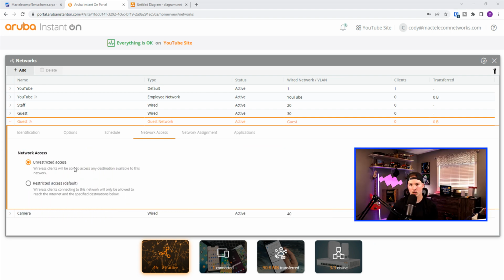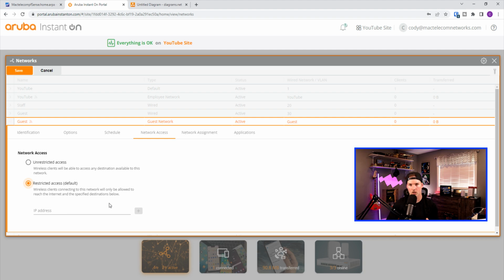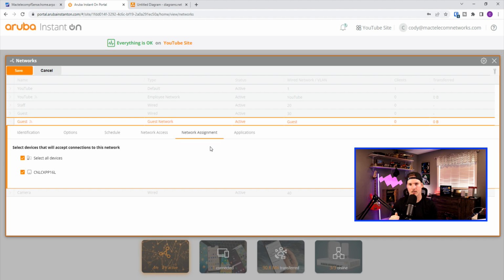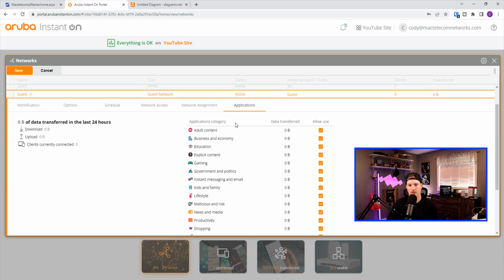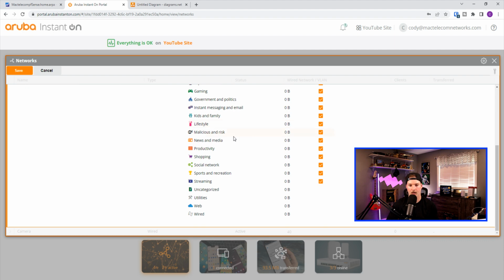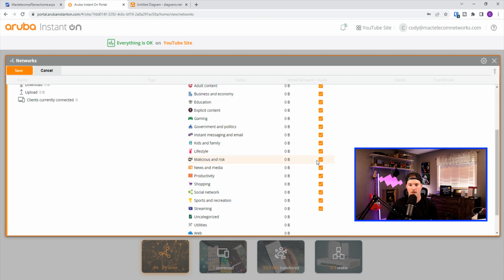And for this network access, it's either unrestricted access or restricted access. We're going to restrict this access as it's our guest network. Under network assignments, we could tell which access point the guest SSID will be on. We could select all devices, or we could pick and choose which one we want it to go to. And then under application, we have a whole bunch of these different categories. So we have social networks, we have shopping, we have productivity, we have malicious and risk. If we don't want them to be able to use that, we just need to uncheck and then save.